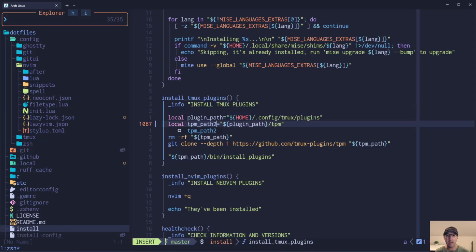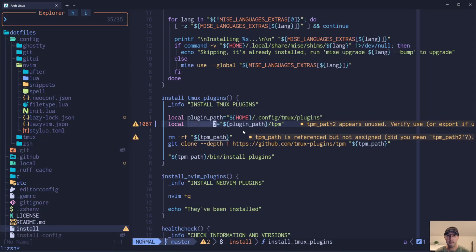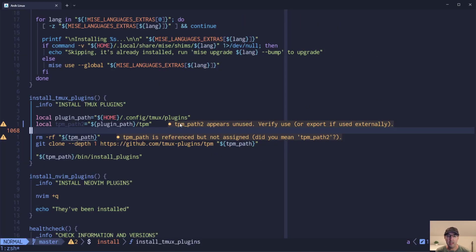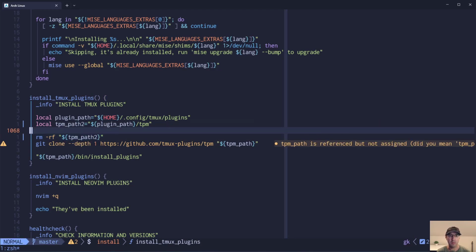Let's say that you just typoed this variable name by accident. Now, take a look at this. We're getting some nice help here from ShellCheck, and it's letting us know, hey, by the way, one, this temp path 2 appears to be unused. And two, you're actually referencing temp path here, but it's not assigned. Did you actually mean temp path 2? Because now that I renamed the variable, things would go back to normal here. But then there's also this one here too.